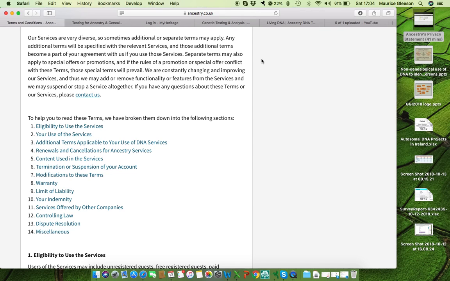We are constantly changing and improving our services, and thus we may add or remove functionality or features from the services, and we may suspend or stop a service altogether, as they did with the Y-DNA and mitochondrial DNA databases, and as they did also with Family Tree Maker, and then they passed it on to another company, and that company has it now. So, if you have any questions about these terms or our services, please contact us.